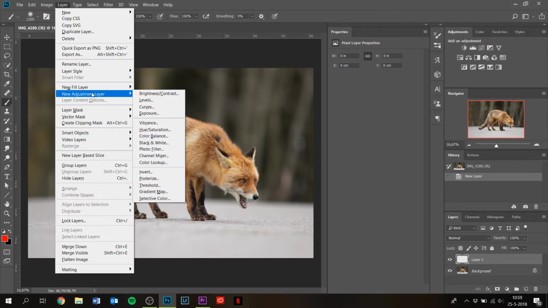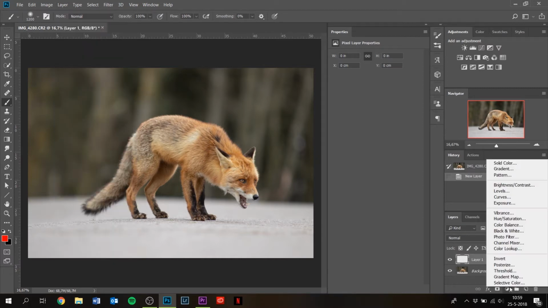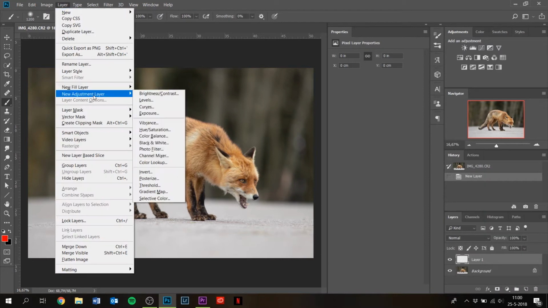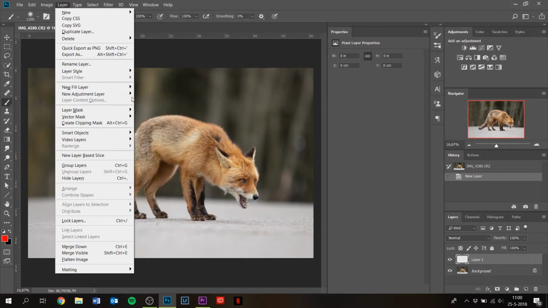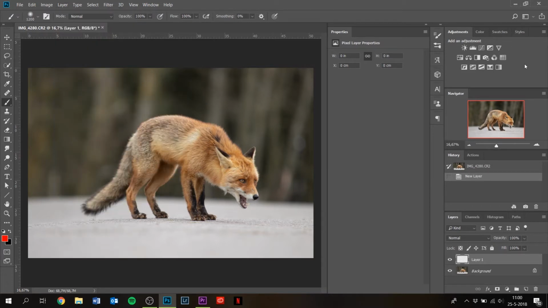You can also create a new fill layer and a new adjustment layer. Fill layers, like you see right here, you can find here. These are all fill layers, and you can also make a layer from adjustment, new adjustment layer. You've got those right here, and you can find these right here. And I really recommend you have this tab right here.